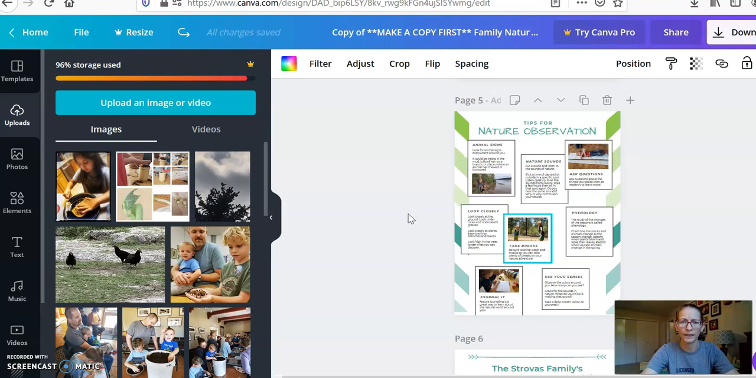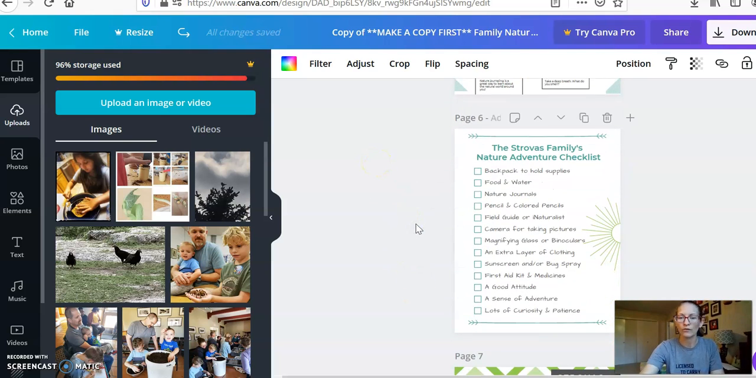I have a couple of pages in here that you can delete if you do not like. Here's the delete button right there. But essentially, I wanted to make this a little bit more like a comprehensive book and a comprehensive guide rather than just a bunch of pictures about plants and animals and our kids. And so here we have tips for observation. Obviously, all these photos are my children. You'll want to change that out. Here we have our nature adventure checklist.